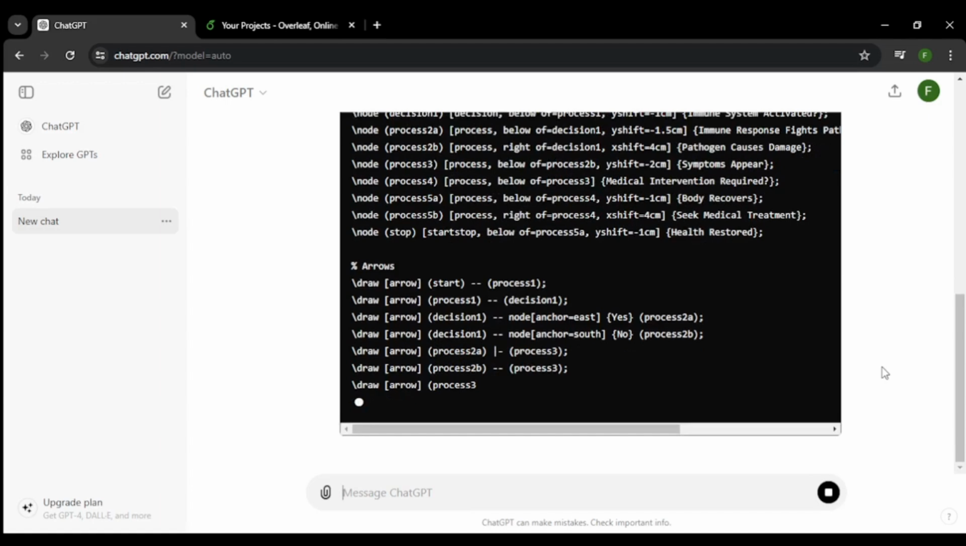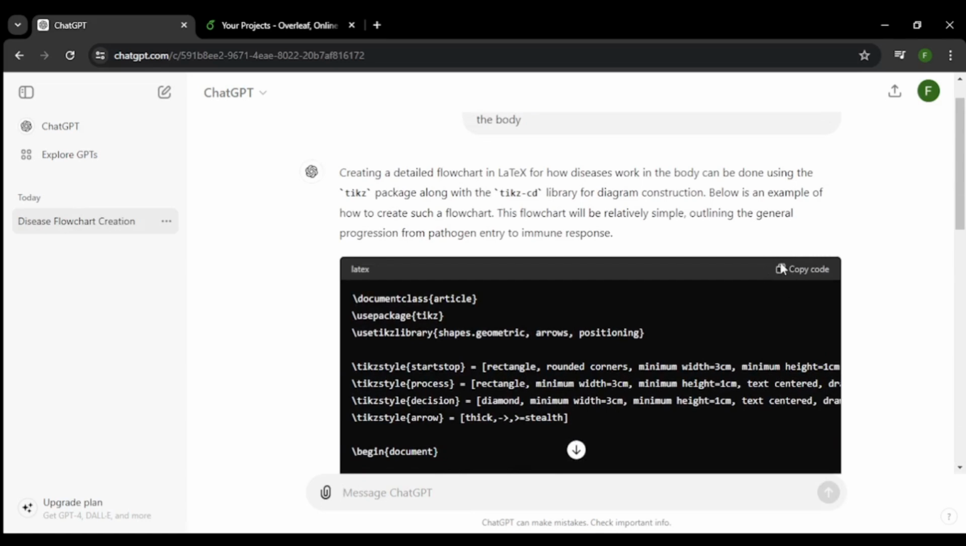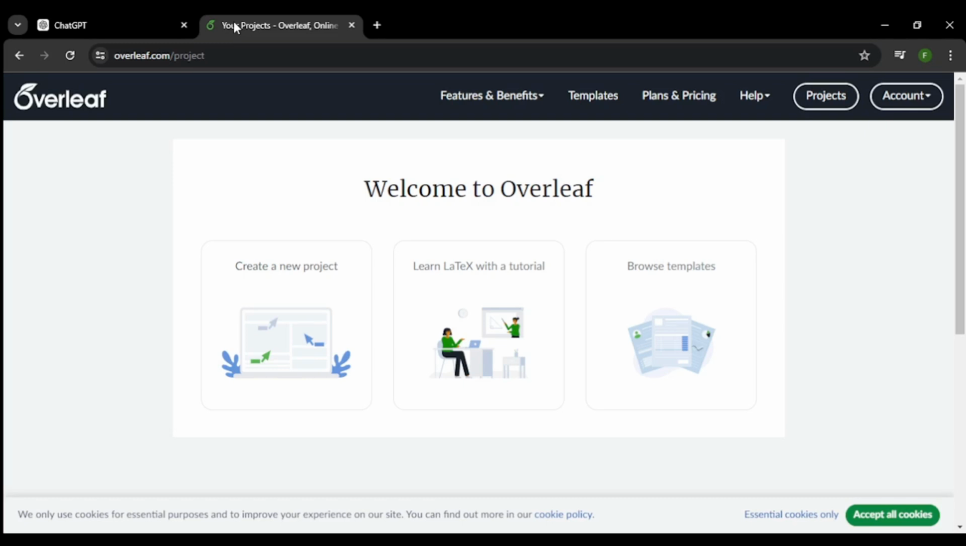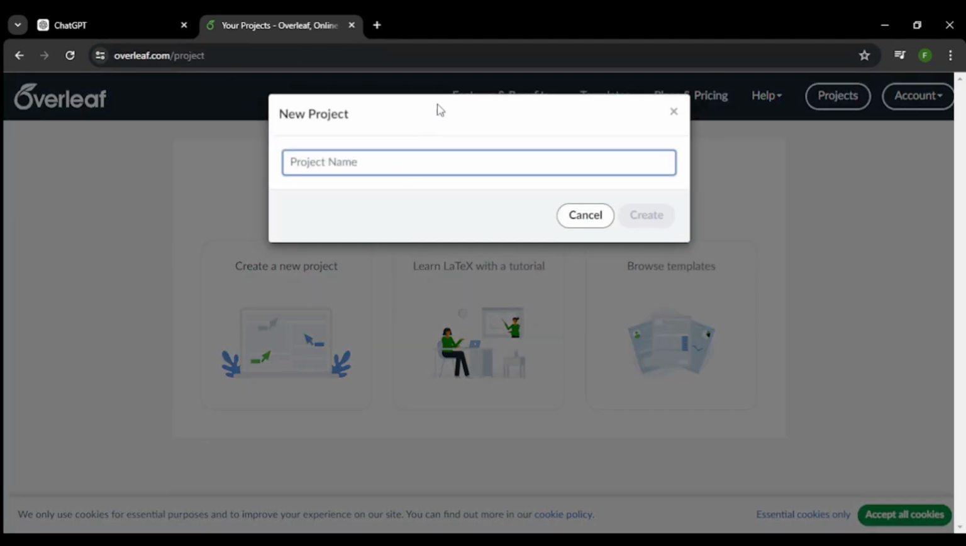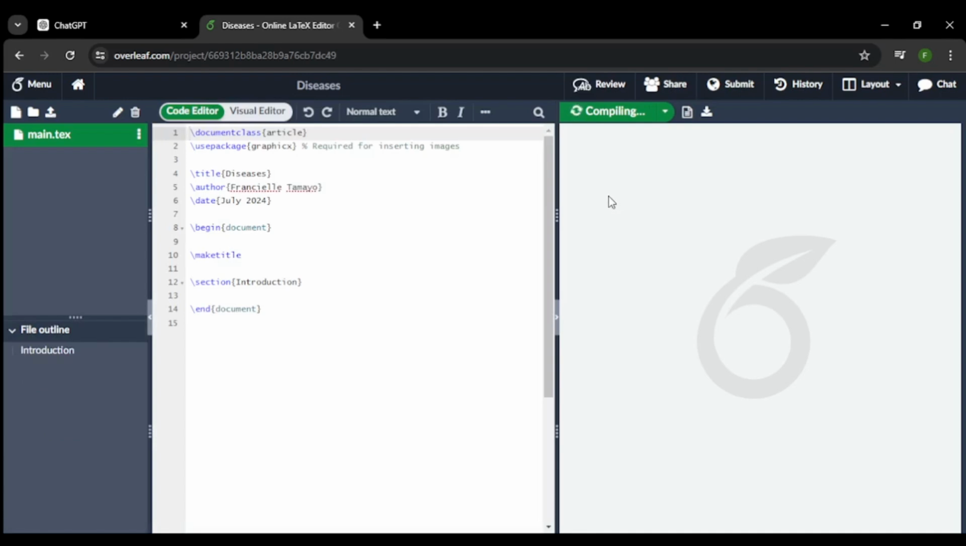Wait for it to be done and then copy the code. After copying, open a new tab and type in "overleaf." Click on New Project and then name your project. Delete the default coding and paste the code from ChatGPT.